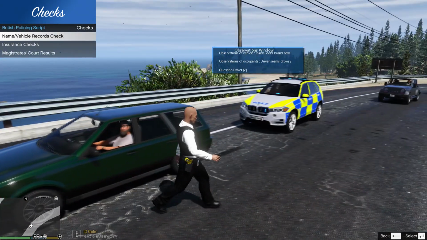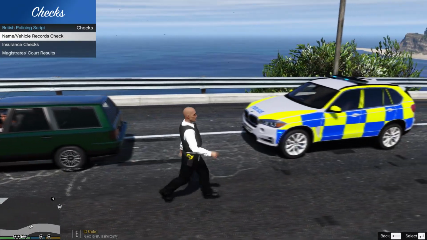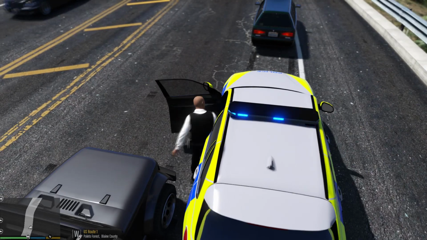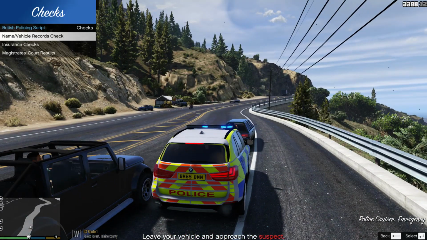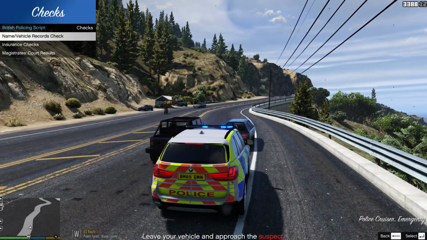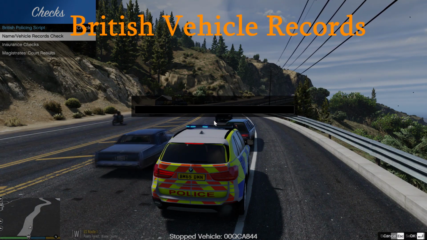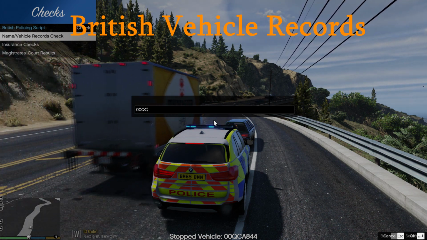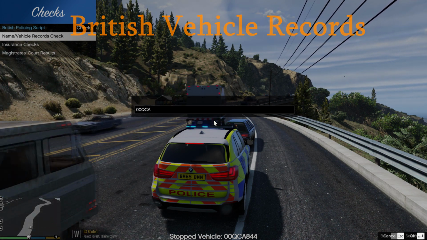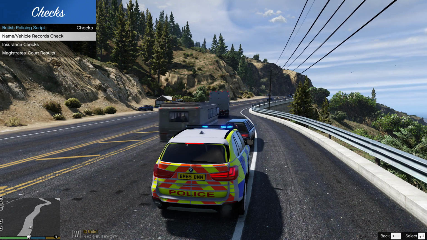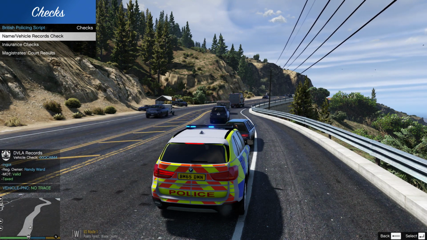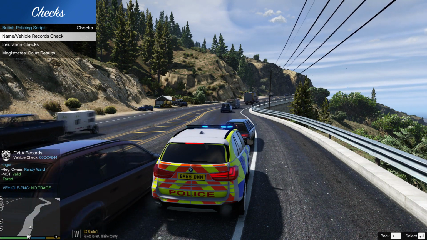So while we're checking his details, I'm going to show you how we can do a plate check. Obviously, I'll first show you the normal way. We can press F9 here, that opens the checks menu. We can search for the plate manually. As you can see down below, there's the license plate of the stopped vehicle, so we can do that. QCA 844. That is an option we have. And as you can see, he's the registered owner and he has MOT and tax, all's good.